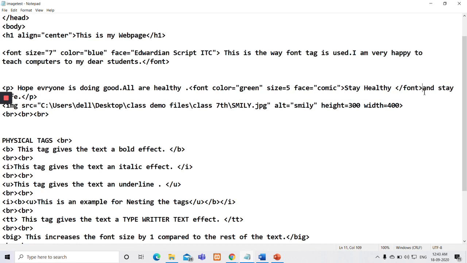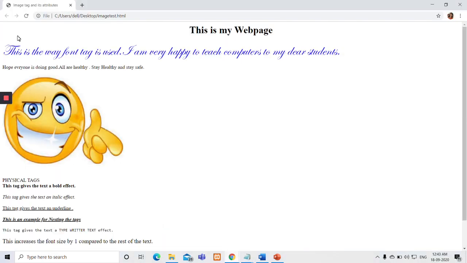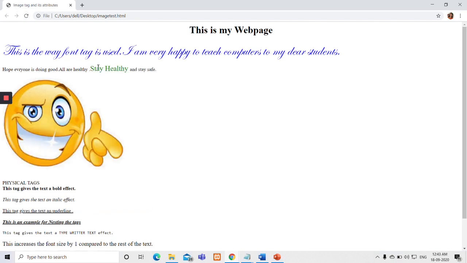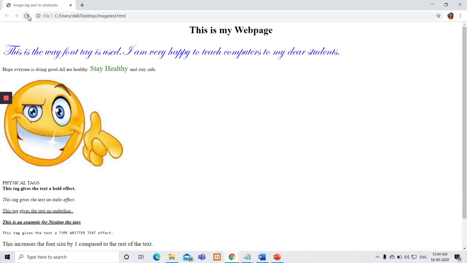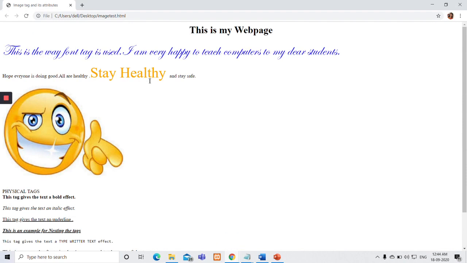Let's check how this looks. The stay healthy should change according to the font provided. Can you see this? It has changed. It has become big. Let's make it something else also. Make it a 7, it will be bigger. Save. Orange. Is that good? So this is how you can apply the font tag in between the lines. I hope you understood the concept of the font tag.